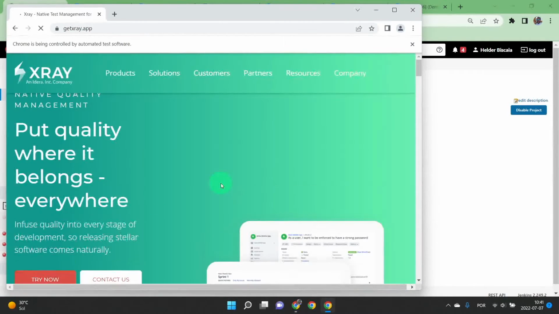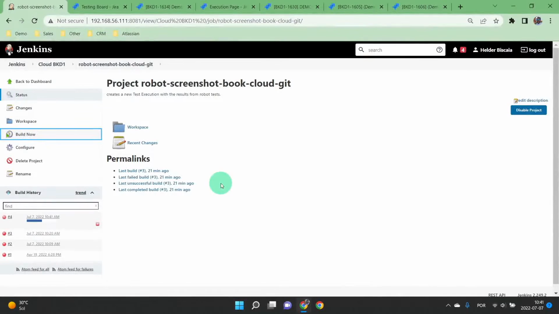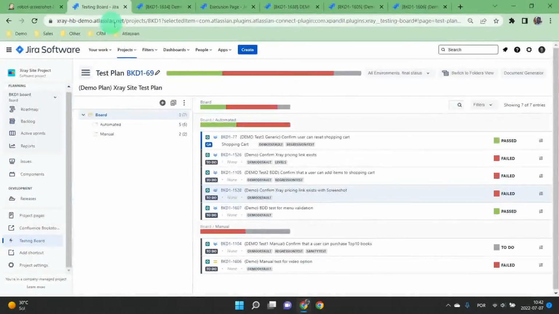So here's robot bringing up my Chrome, or invoking Selenium to bring up Chrome, testing for the pricing information that I'm looking for, and then it's pushing the results back into Xray. If we go back into Xray then, and let me go to the testing board. This is the test that we were looking at.